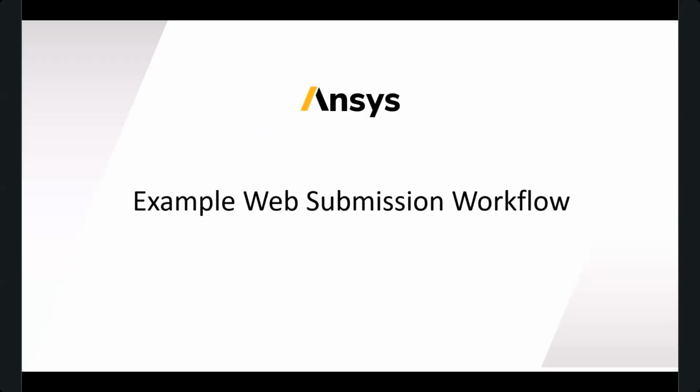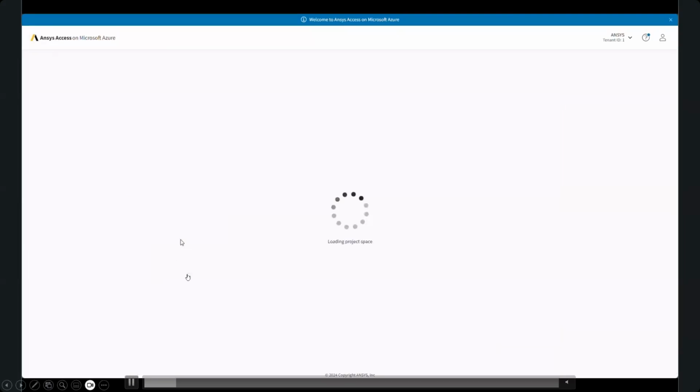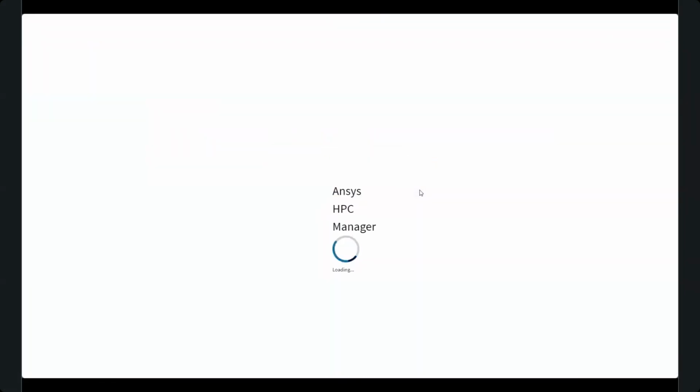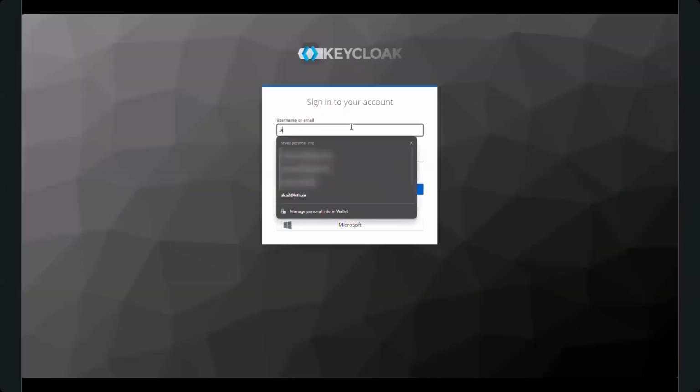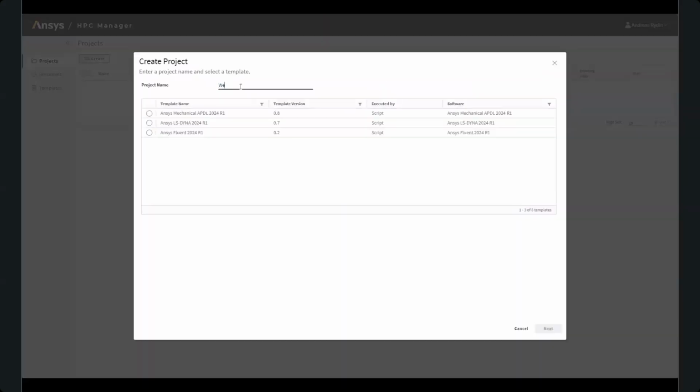First, web submission. So this is really nice. You can submit jobs to a cluster. Here we go. We're going to log into the Ansys Access website. We're going into a project space, and you can see here we have a cluster that's running and an HPS controller. We connect to the HPS controller here, and this is a connection to the HPS web portal, which is shown here. You can log in with your HPS credentials, which you can set up. There's a few ways to set up authentication. And then you want to submit a job.